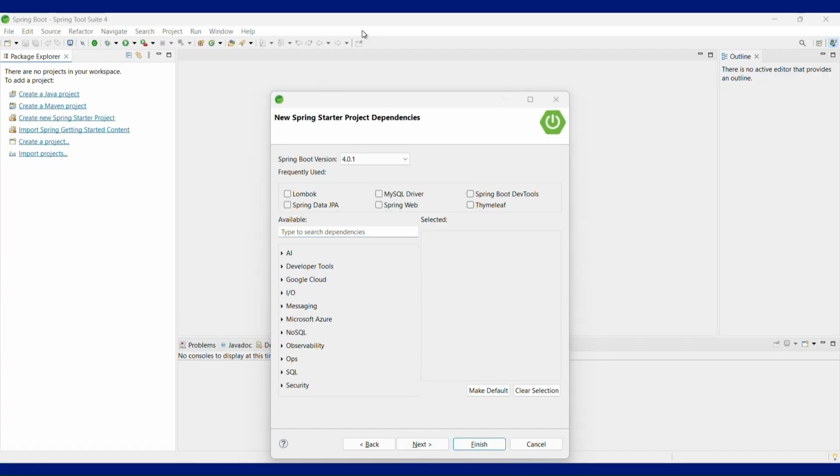Here, as you can see, we have some Spring Starter project dependencies. With the help of these dependencies, we can easily complete our project. What dependencies do we need here? First of all, we need a MySQL driver. Why? Because I'm using MySQL. If you're using some other SQL database or other database, you can use that dependency as well.